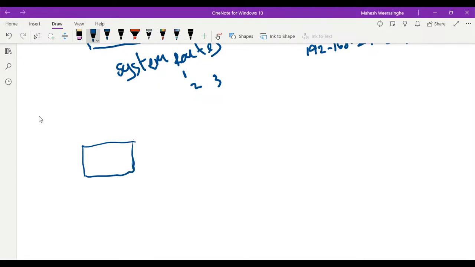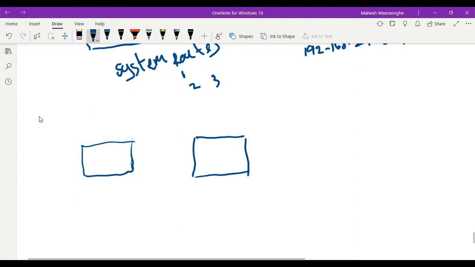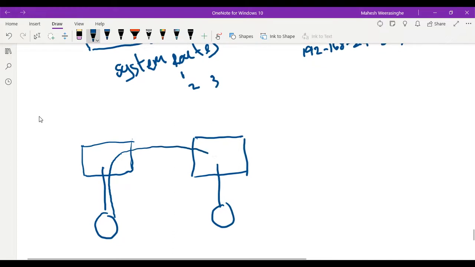Let's say we have two zones. Two zones means we have one interface here and another interface here. That interface belongs to this zone, and this interface belongs to that zone. So here is a host, and here's another host. If this host is communicating to this host, this traffic can be classified as interzone.